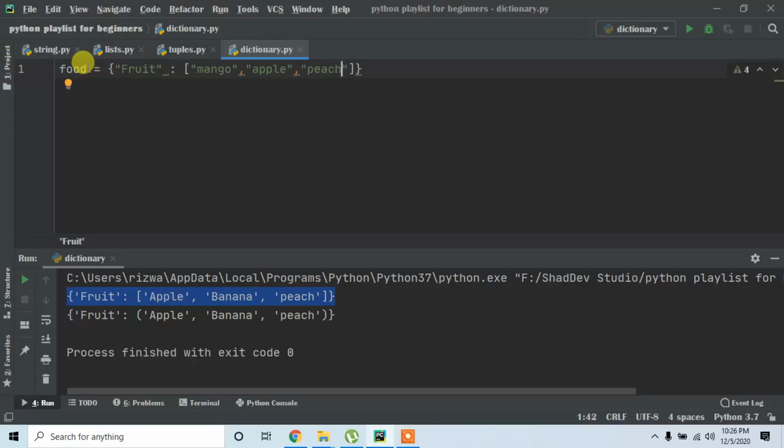So we have created a dictionary named food, and we use fruit as a key, and that key contains a list of different fruits. Similarly, we can also use a tuple as a value, just convert that list to a tuple. Here we use a tuple as a value. So we see how we can use a list as a value for a key and a tuple as a value for a key in our dictionary.